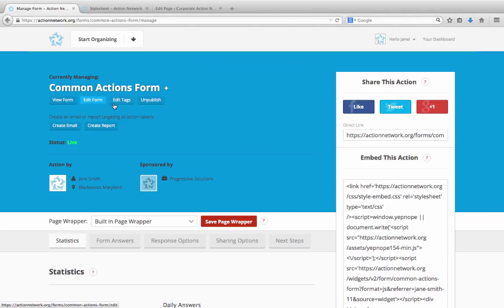The next button says Edit Tags. Tags can be applied to actions if you want every person who takes that action to have that tag attached to their record. To learn more about this, please watch our tags video tutorial.